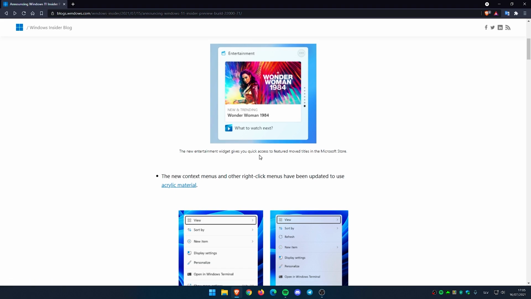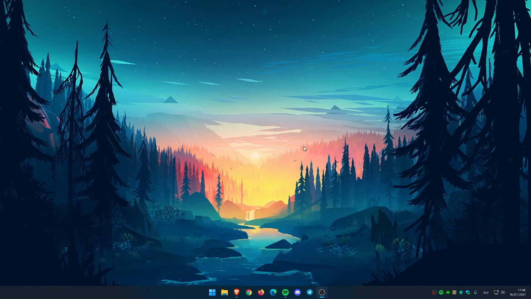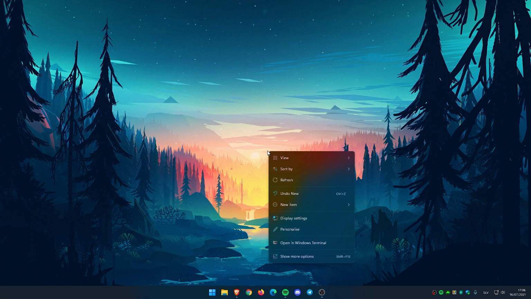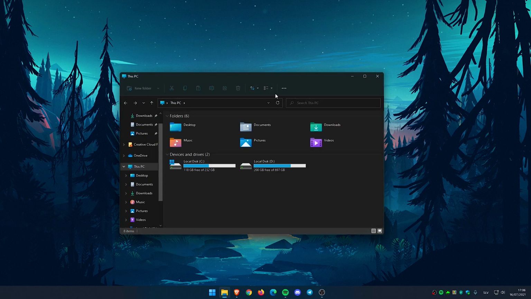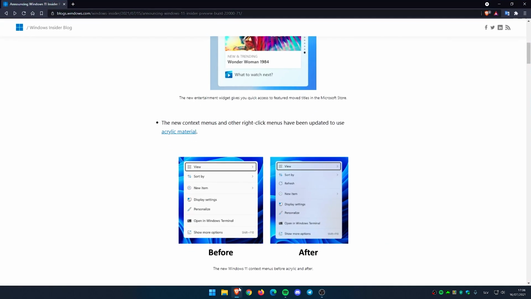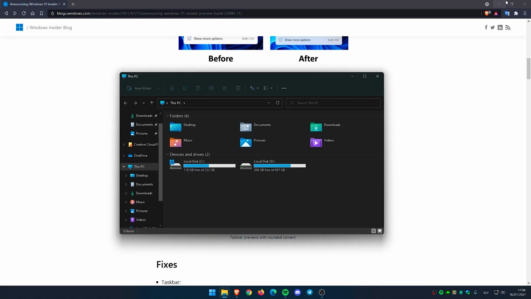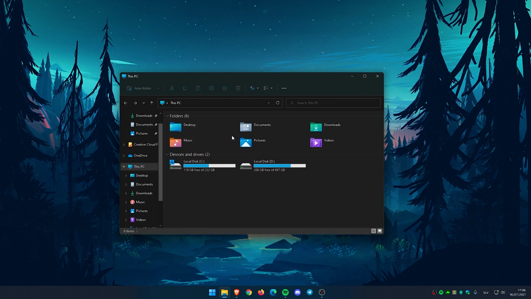But what I can show you is the brand new context menu on the right click menu with acrylic material. Let me show you this. I'm currently on the dark theme, and let me right click on the desktop. As you can see, there is a brand new acrylic design on this right click menu. Let me show you this on File Explorer as well. So here, local disk C, I will right click, and as you can see, here is also more acrylic and transparent.